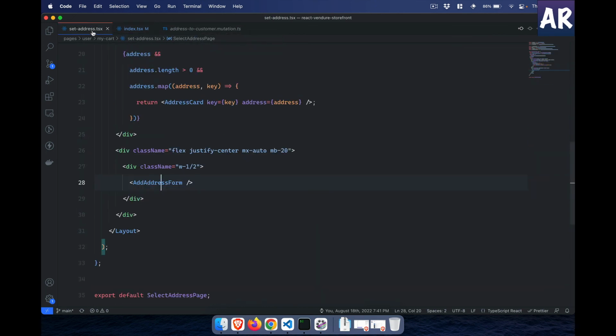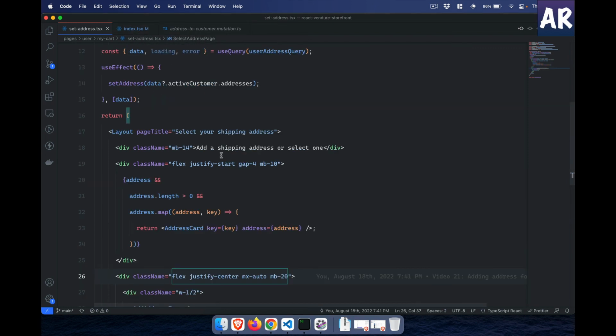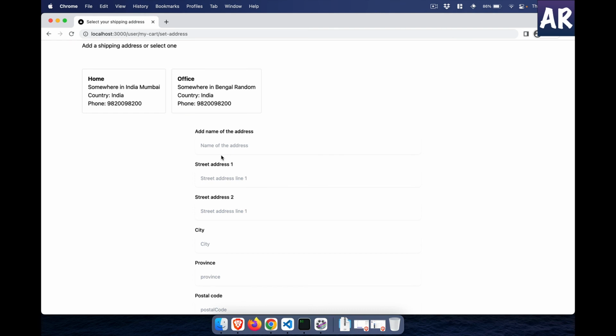With that in place, now when this form is submitted, the mutation is called, and the customer object gets that particular address. So yeah, that's about it, guys. That's how we are now able to add customer address through this form, and the customer will be able to select the address where he wants to ship the order that he is creating right now.